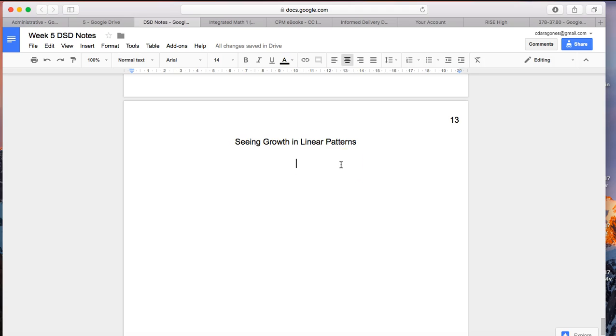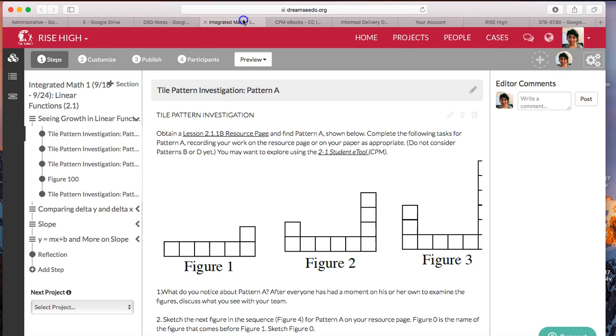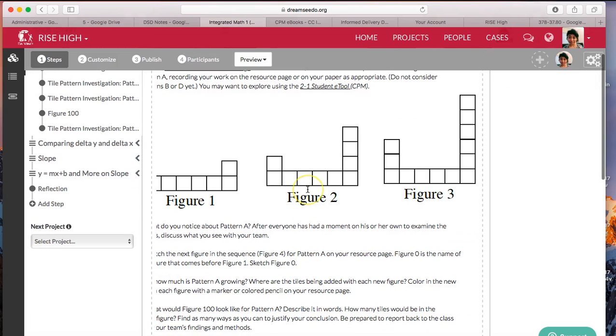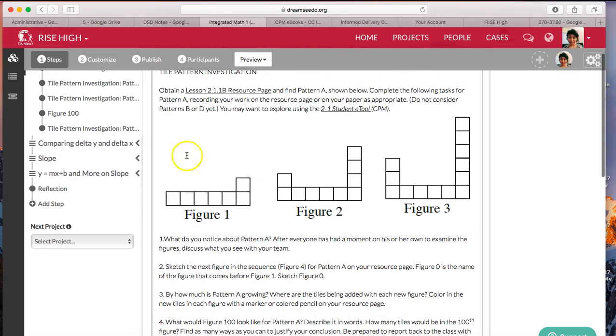So we're going to be examining a tile pattern in this very first step. On Dream See Do, there's this pattern I give you that starts with a figure 1 and then goes on to figure 2 and then goes on to figure 3. If you notice, there's a little bit of a change every time from figure 1 to figure 2, then from figure 2 to figure 3.